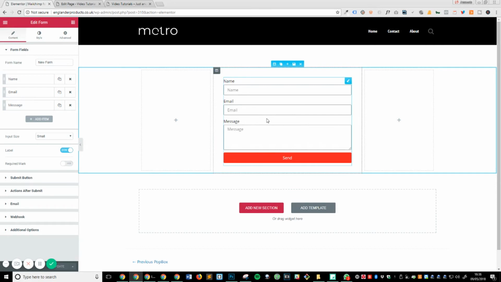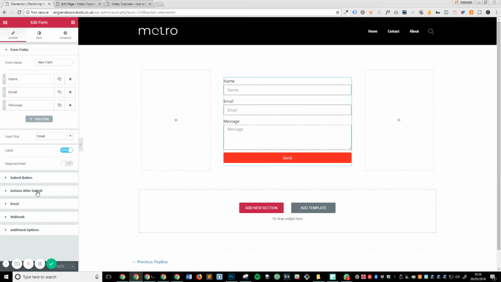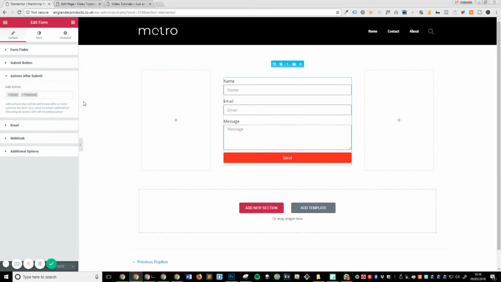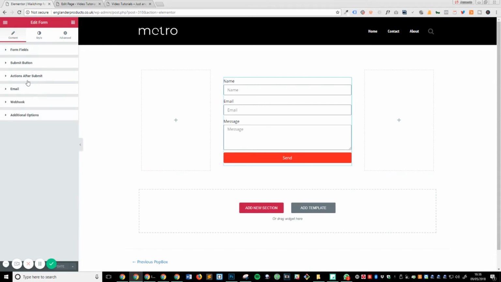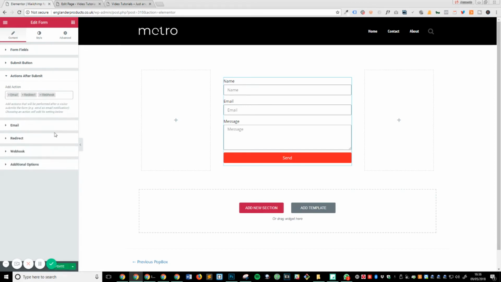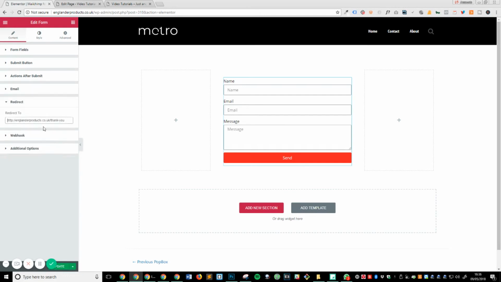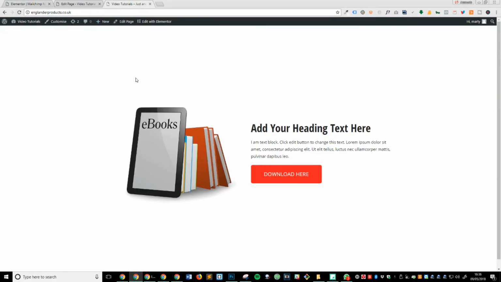So once we're in the form, you want to click on it, head over to actions after submit, and you can see from the last video the webhook is already set up. Again, check the description if you don't know how to do that. Then you want to click on add action and click on the redirect option, and now you can see that there's a redirect option right here. So you want to click on redirect to, and paste in that link from before. You're going to click update.